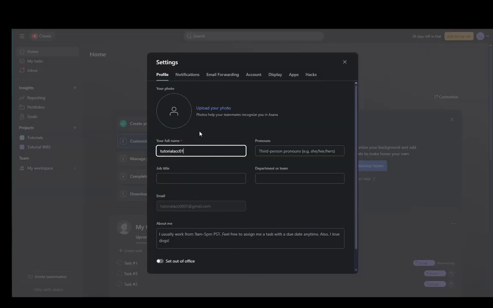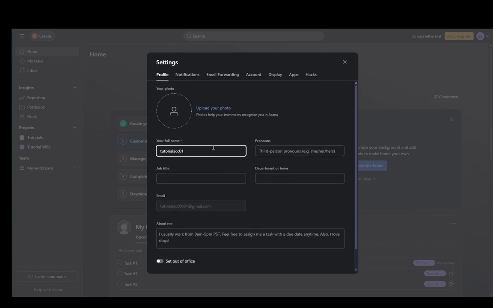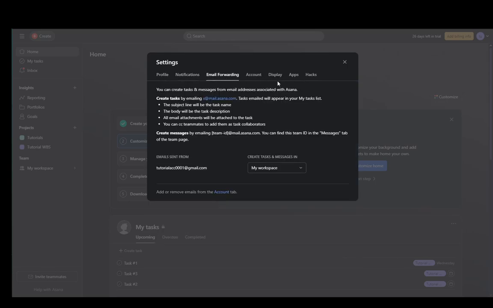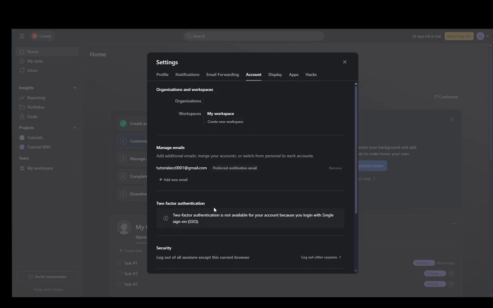Once you're here, as you can see, you have your account settings right here. You have your profile, which you can set up, and you have all these tabs at the top: notifications, email forwarding, account, display, apps, and hacks. You're going to want to go into account, and as you can see under manage emails, you have your email that you're currently on, and it will be the preferred notification email.